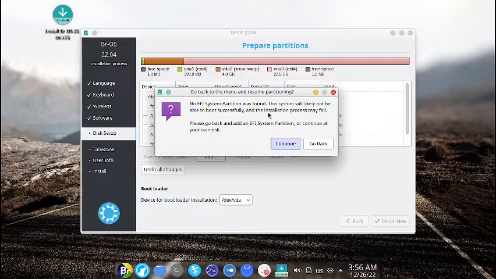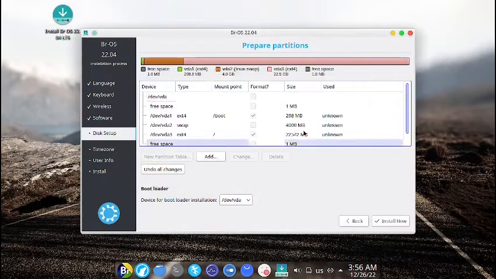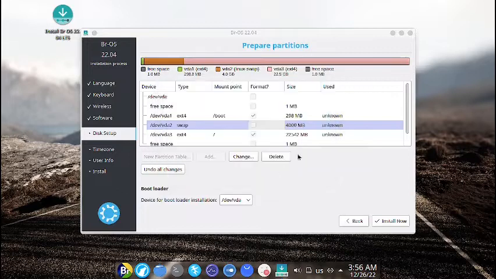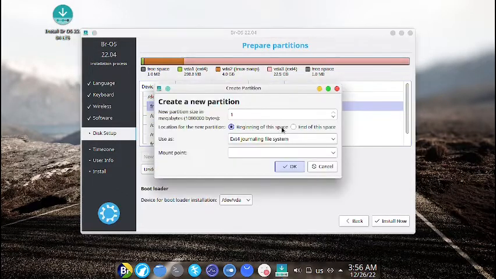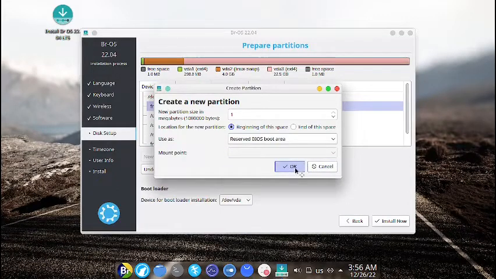No EFI part. Okay, so what we will do is we will continue bootloader code. Okay, we go back. What we do is we change this. Okay, this 1 MB is there, so we can use it as a reserve BIOS area.